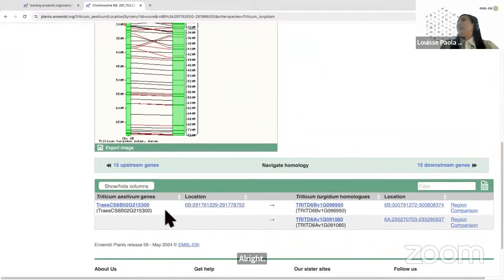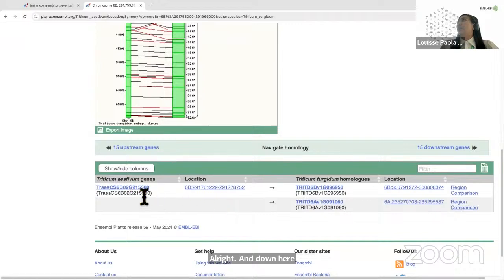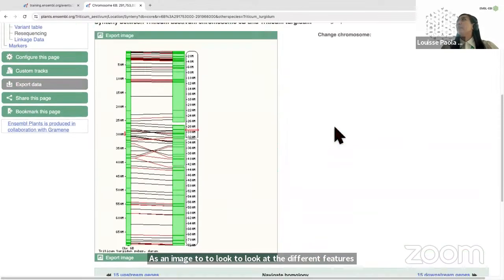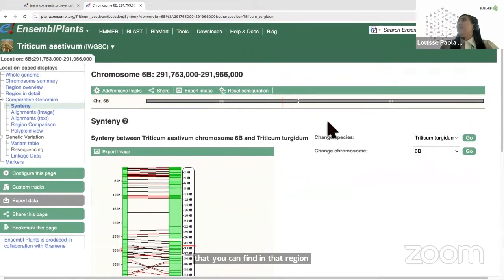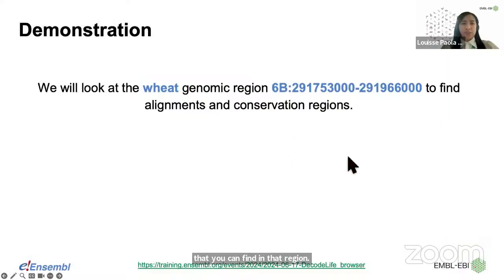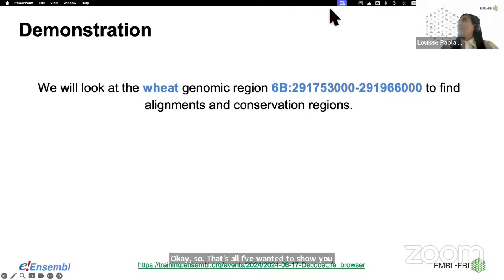And down here, at the bottom, you can find more links to the region comparison. So you can compare the two regions on top of each other as an image to look at the different features that you can find in that region. Okay, so that's all I wanted to show you for the comparative genomics part.